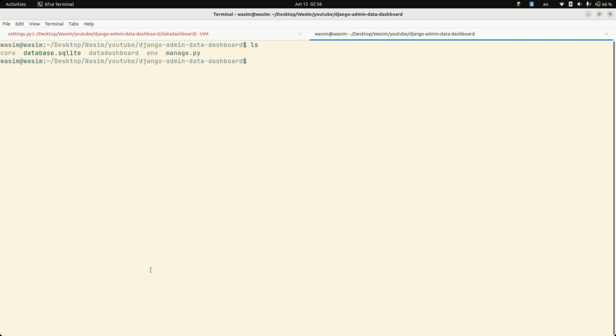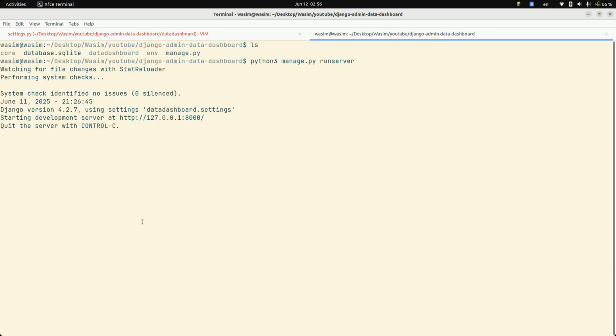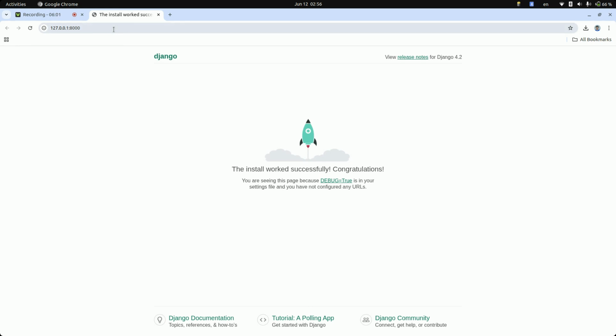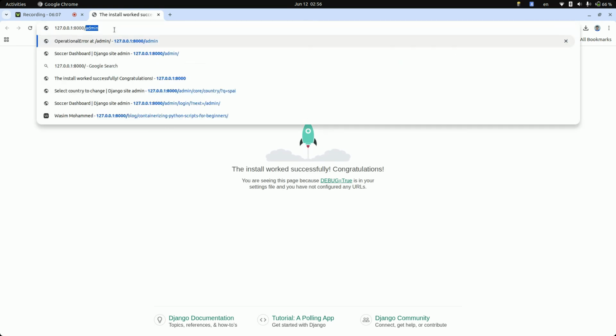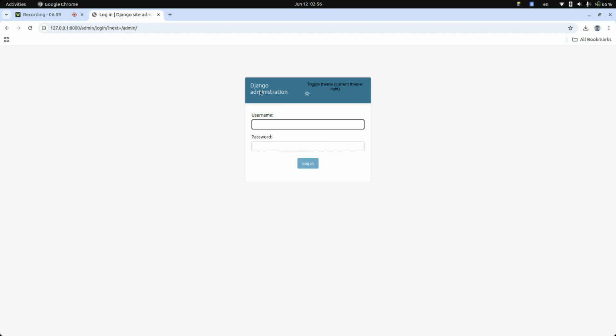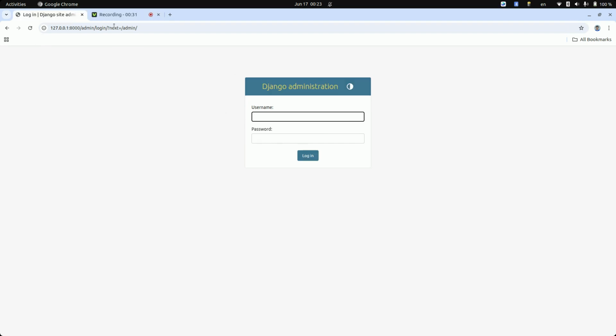So the first thing we're going to do is run the server, right? So I'm going to say python3 manage.py runserver, and that will start our server. I can just confirm that right in here. And to navigate to Django admin, I would say /admin. Cool. Where can I find that?